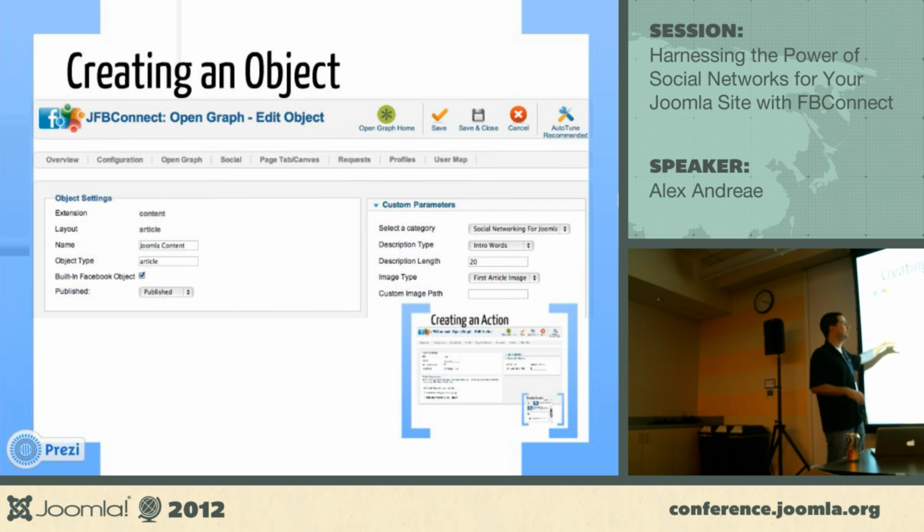And then in here, you set these up. You say, okay, Facebook knows that my site has articles. Here's how you tell Joomla to call your articles, or your Joomla content articles. It gets very confusing. We're trying to make it as simple as possible, but it is confusing.